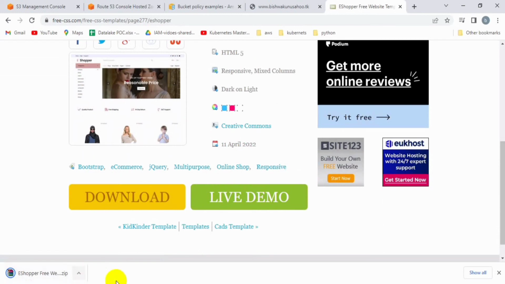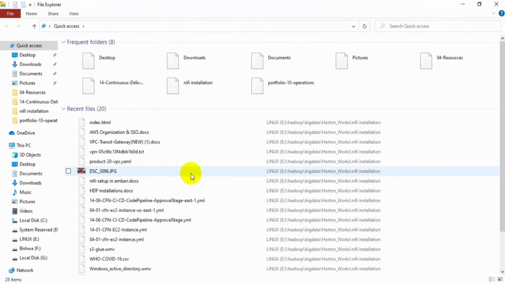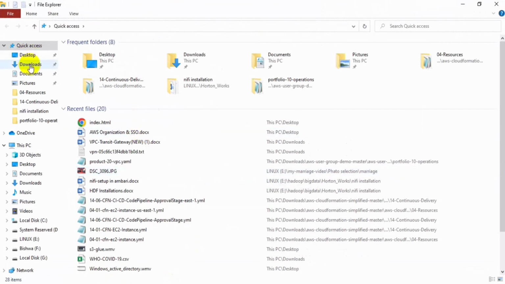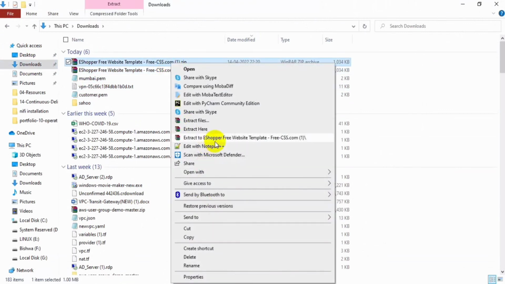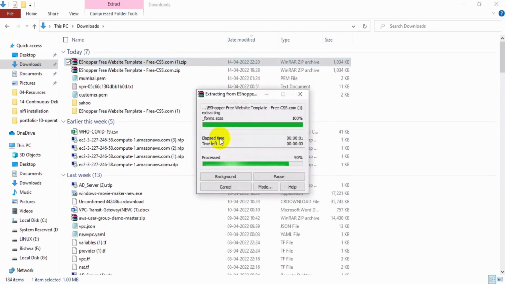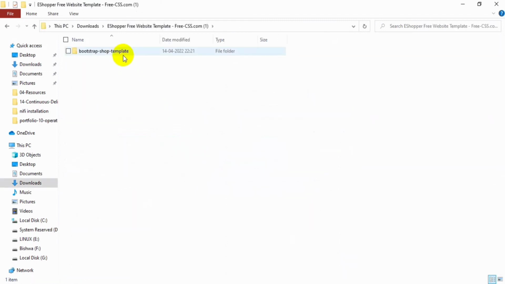It is a tar file, and once this tar or zip file is downloaded, we have to extract it. You can see it is downloaded successfully in my download directory. So let's extract to the same location here. Once extracted, you can see it is extracted. But it has a very large name, so let me change it to something like my demo.